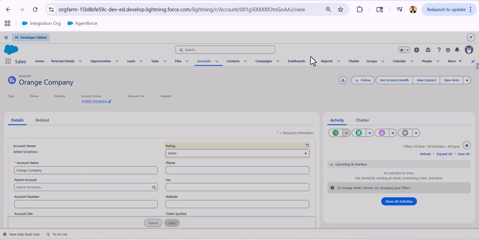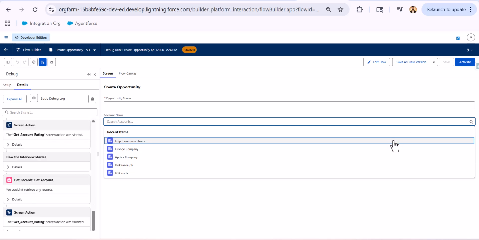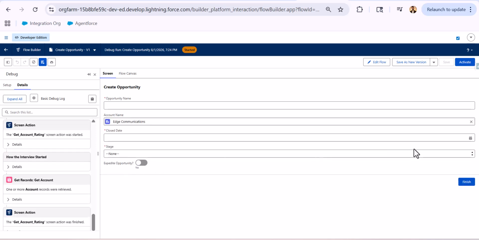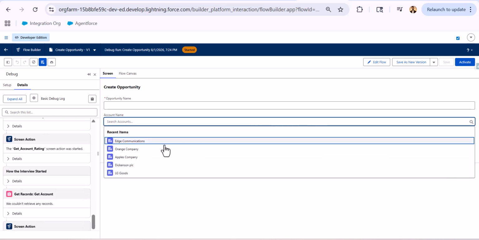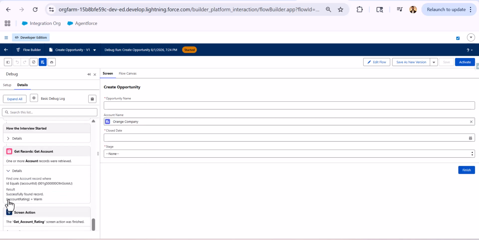Okay, let's click on save. Let's first select Edge Communications, right? The toggle is visible. Now let's select Orange Company. The toggle is gone, right? And if we look here, it fetched the warm rating. So now the visibility of the expedite opportunity toggle is being driven by the field value, which is rating, the value of the field rating for the selected account record. And this we are able to achieve through screen actions.